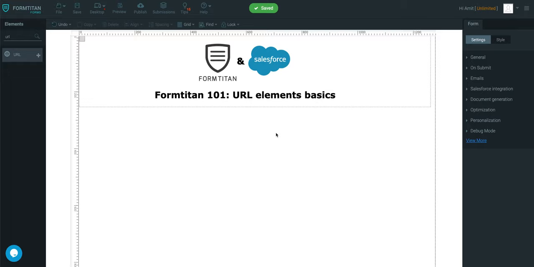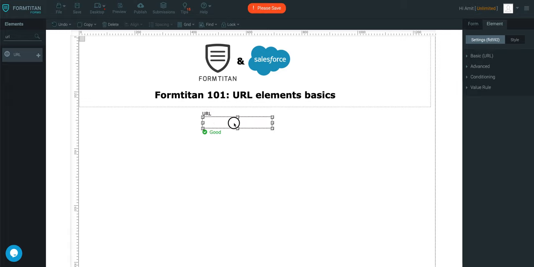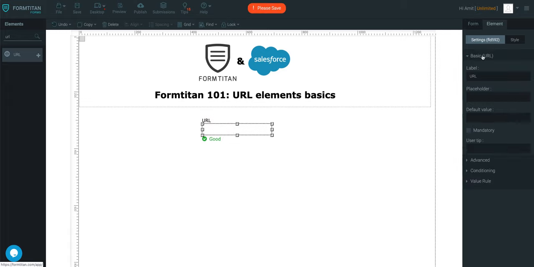The form title video on URL elements basics. And if you want to collect URL addresses, then this is the element for you. On the left hand side under elements, type in URL and move it across onto the layout.